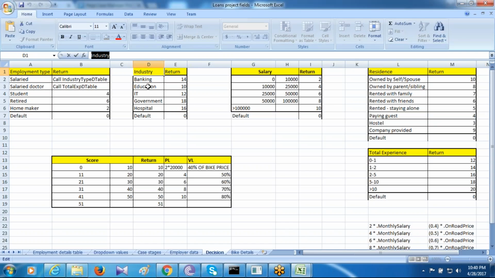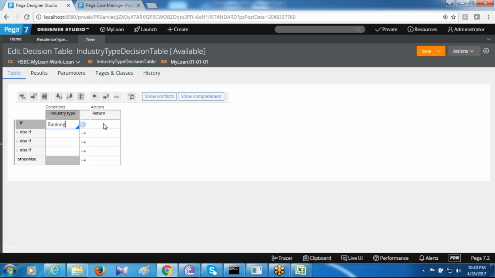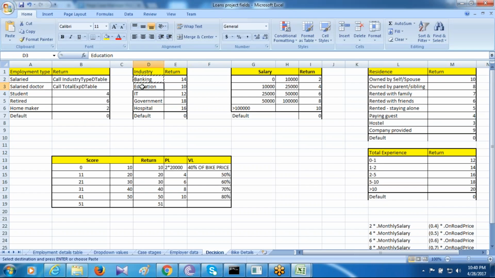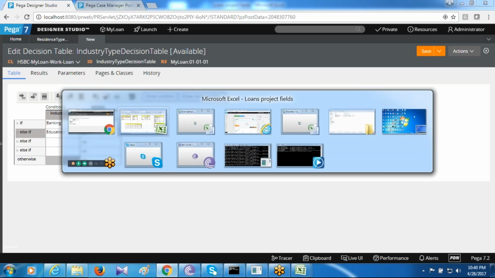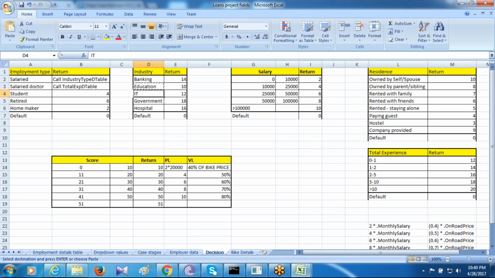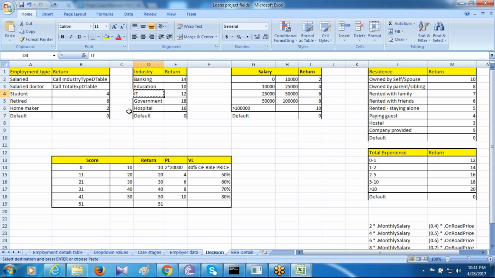Now what are my options? Banking. If I am a bank employee, I should return 14. If I belong to some education sector, some value like 10. If I belong to IT, 12. If I belong to government, it's 18.